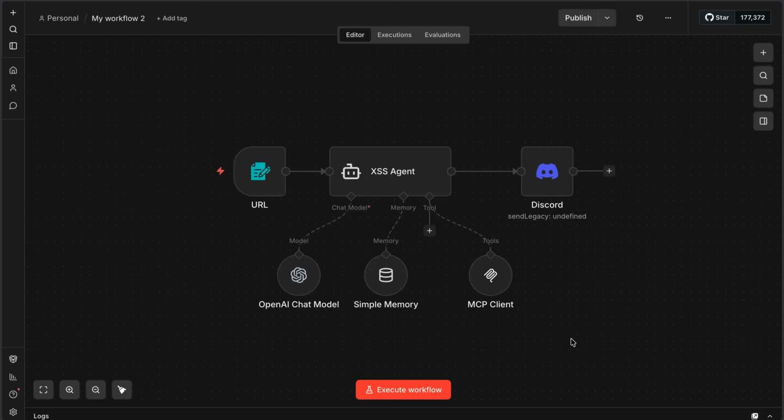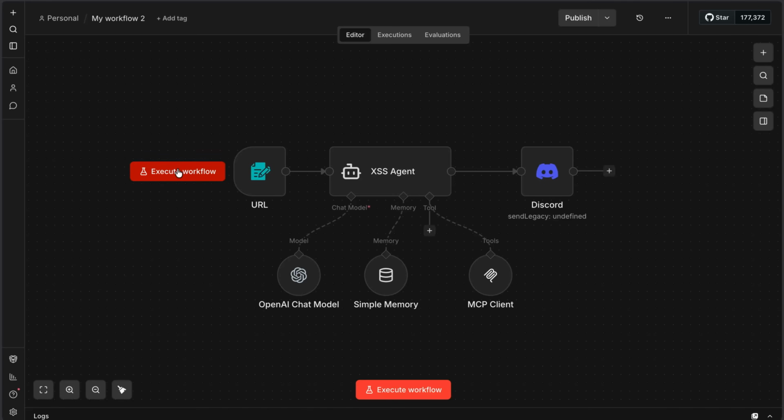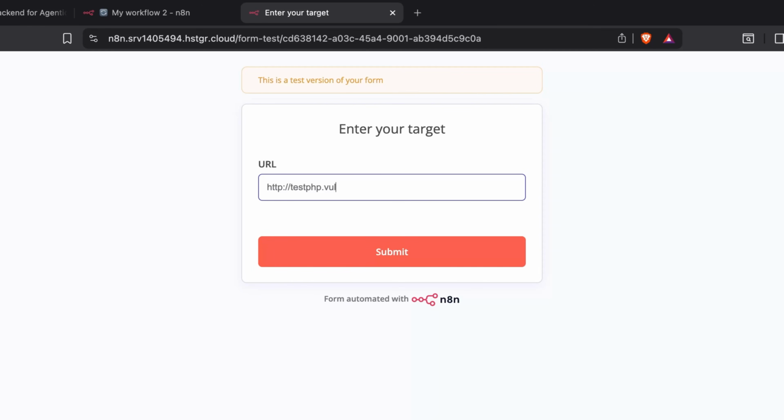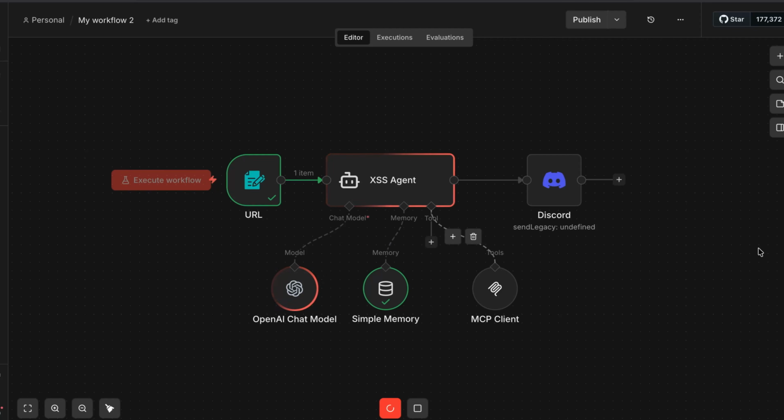For example, we are going to build this XSS agent that I have just created. Let me show you how it's going to work. So we'll simply go ahead and click on execute flow. Okay, here we are. You can see it is asking me to enter the URL. We'll give it http testphp.oneweb.com. We'll give it like this. Click on submit. Form has been submitted. We go here. You see everything started.